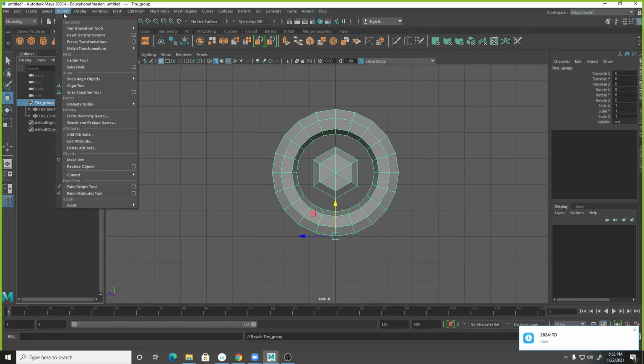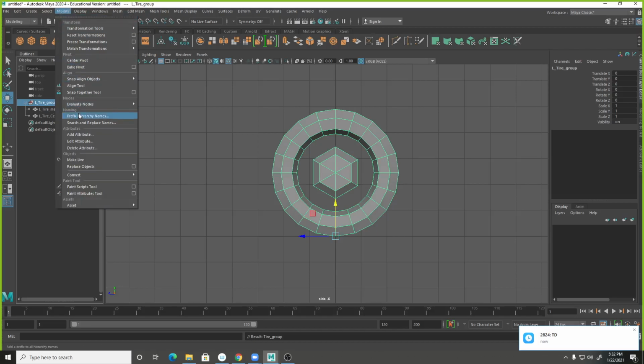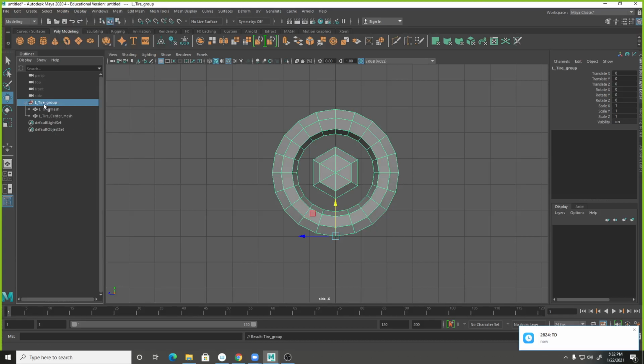Go to modify, and then you can choose add prefix hierarchy name. And then I'm going to add L, capital or lowercase is fine. Here we go. And can you see it will add the prefix to the whole hierarchy. So once again, modify, prefix hierarchy. When you do this, you need to select the top node, the top hierarchy, and then we'll rename all.